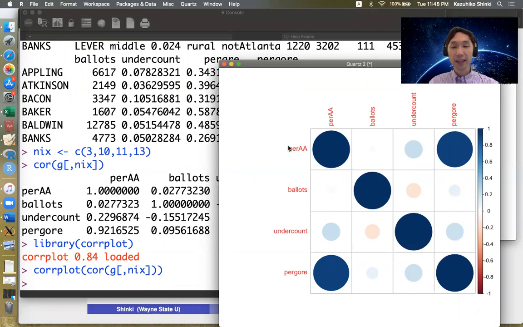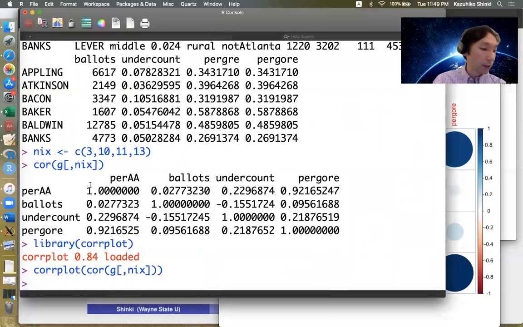Of course, this is the same variable, so the correlation is 1, but the percentage of African American and percentage for Gore have very high correlation, almost the same size as this one. The color is also similar, slightly lighter here. This and this are blue, but almost pale blue, so the association is weaker. And actually this is negative. If we have many variables, then it's useful to use this kind of graphical information.